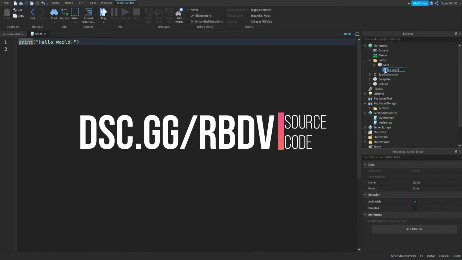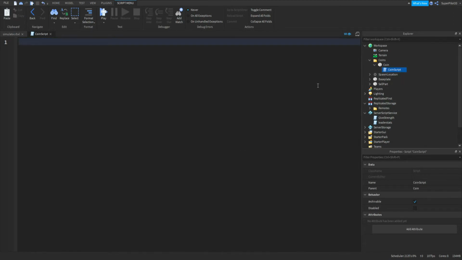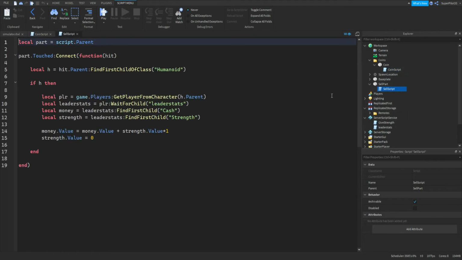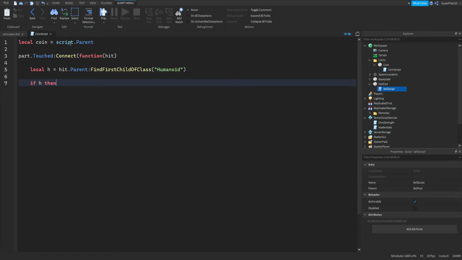In here, do local coin equals script.parent, and then I'm going to go over to the sell part and copy a little bit of this. We're going to copy from line 3 all the way to line 7. Close that script off, paste, and I'm just going to change this to coin. So coin.touched. After here I need to insert an end, and then another end with a bracket on it. So now I'm done copying the code.